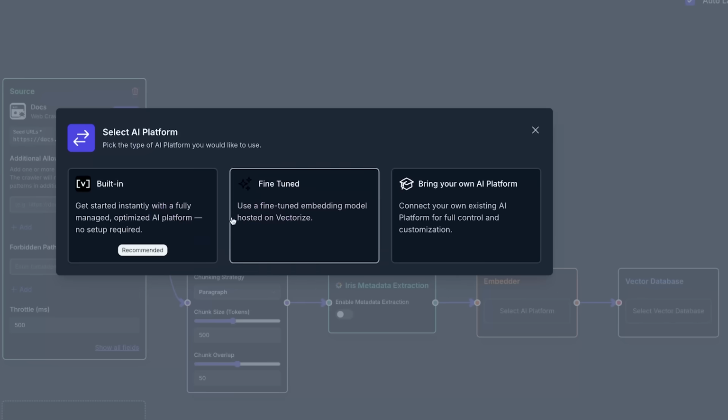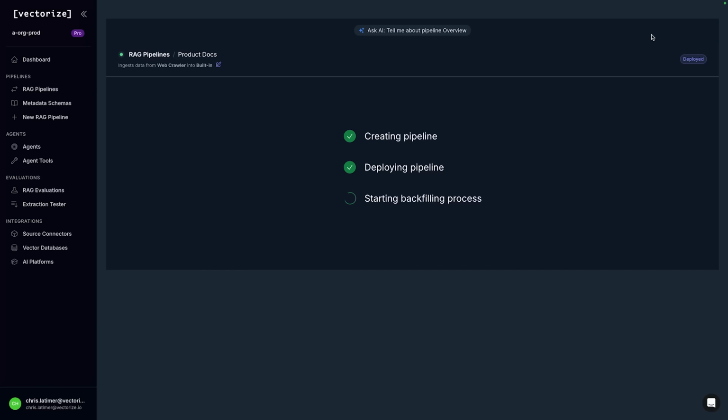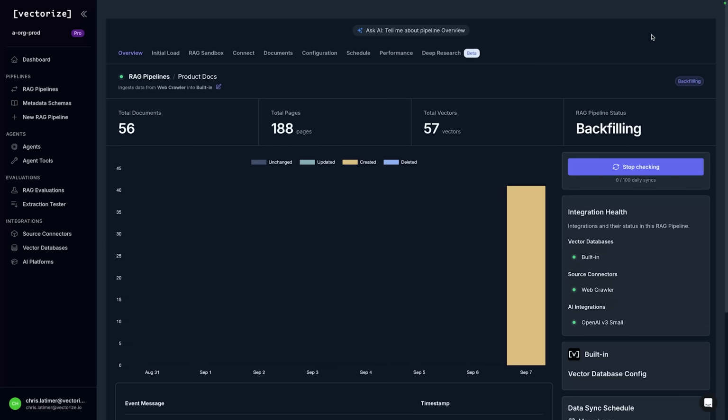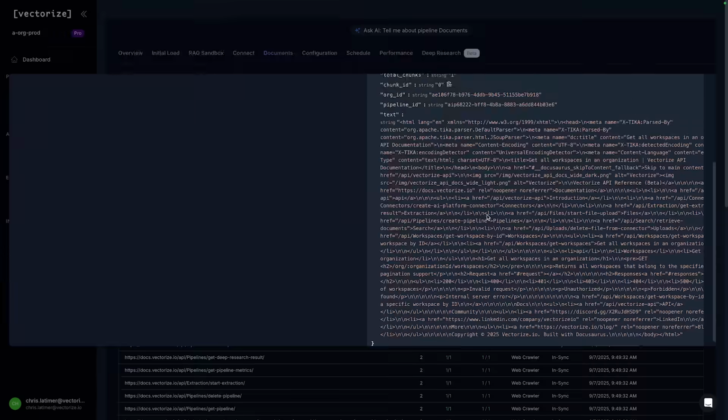We'll wire this up to the built-in vector database provider. We'll make the chunks a little bit bigger. That's just going to make sure that our agent gets more of each web page when it performs the search. We'll deploy it to start the processing. The web crawler will start to scrape our site, and as it does, we'll start to see these metrics go up. In the Documents tab, we'll see the pages it's found so far, and we can click on one of these to see the content that is imported.